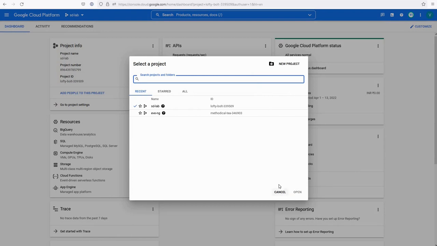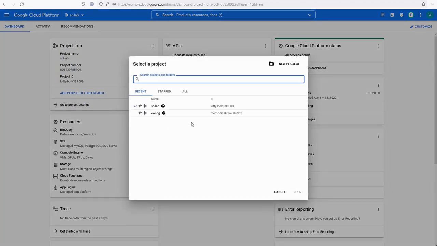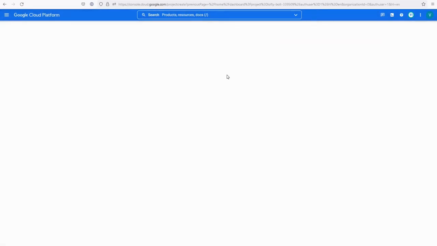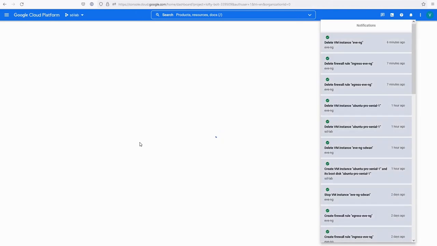So where did I click? I click here, just adjacent to Google Cloud Platform, SD Lab, and then it is going to give me a window to create a new project. So here I need to provide a new project name, and I'm giving it the name SD-WAN-Lab. Okay, so leave the organization part as it is. Let's do the create here.